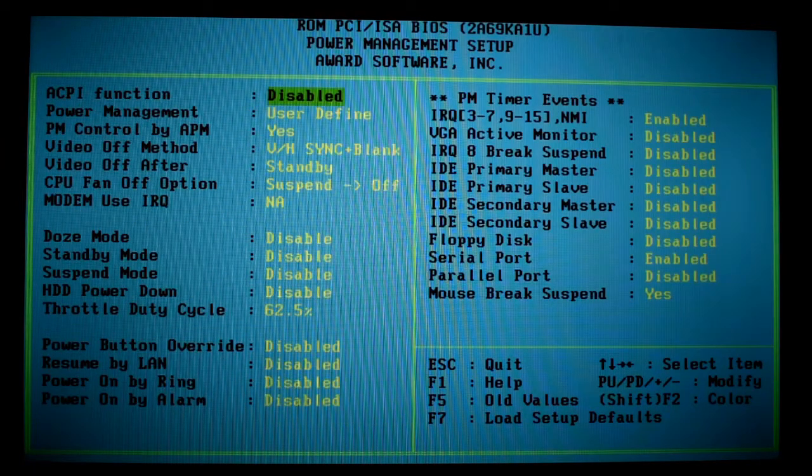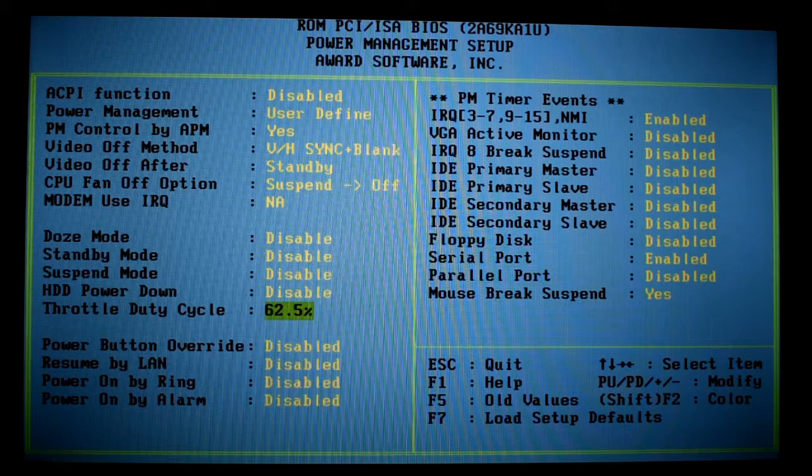I don't know. Power management. ACPI. User defined. That means this can run Windows Vista, technically. I doubt it. Video off after standby. Suspend off. Doze mode. Disable. Throttle duty cycle. 62.5. Because, let's just make it random. Why 62.5? Oh! It's because a quarter is 25, 50, 75, and 100. Whereas 8ths are 12.5, 25, 37.5, 50, and then 62.5.